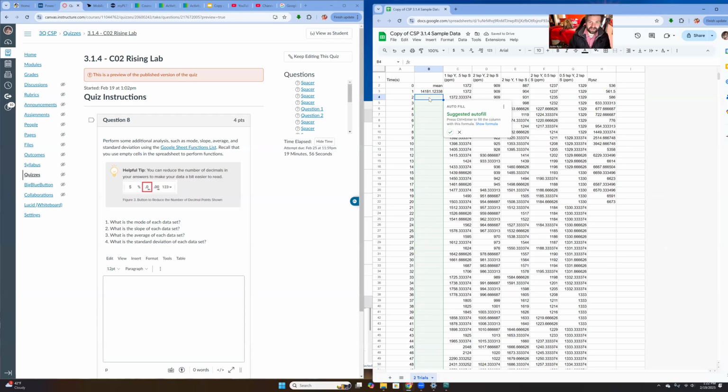Then what we can do is find the slope. Okay. So equals slope. We can start with C2 with C 4,000. All right, yeah, that's not okay. So the mean, the slope of each data set. Oh, that was in the table. That was our mx plus b. Okay. Oh, that's the mean.